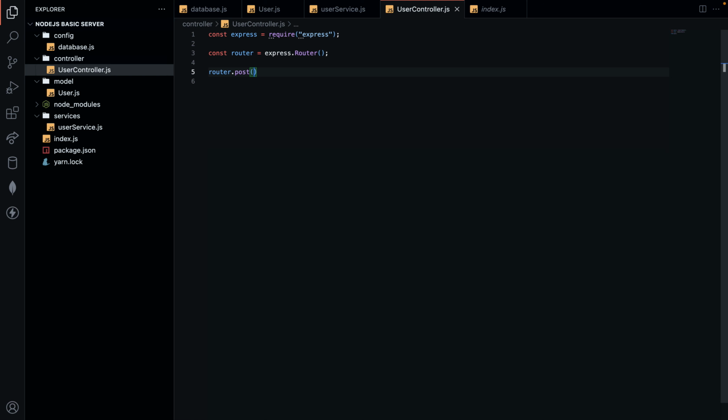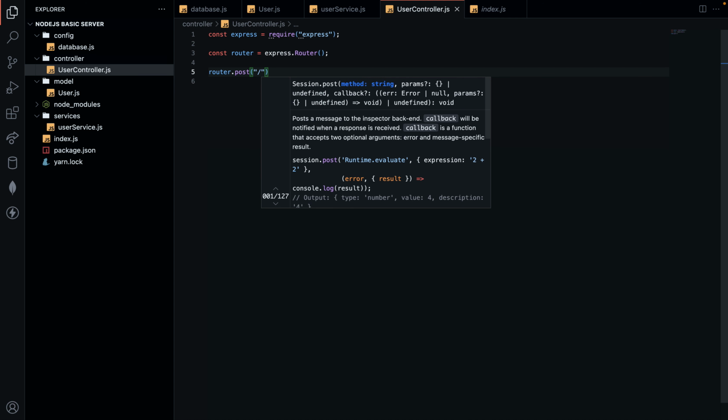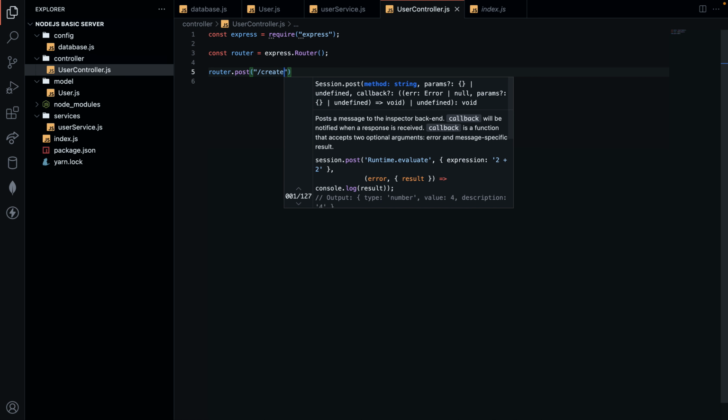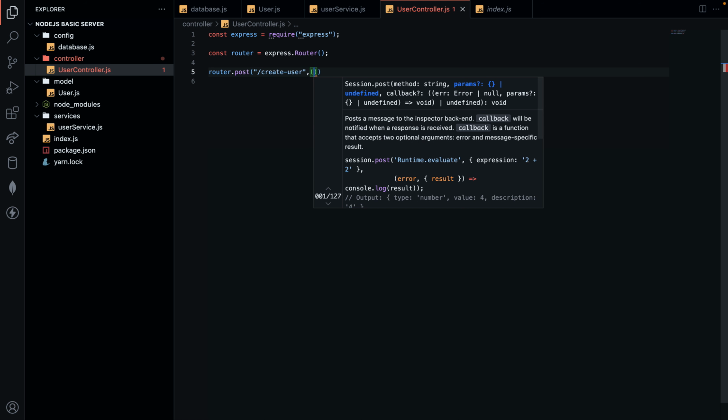So this will accept a post request, and this method accepts two items. The first one is the address we want the user to go to when they are making this post request, and the other parameter is a function, which is usually an Express function. We want it so that whenever the user goes to the address create-user, that is the route, and then the Express function we want to call for this.